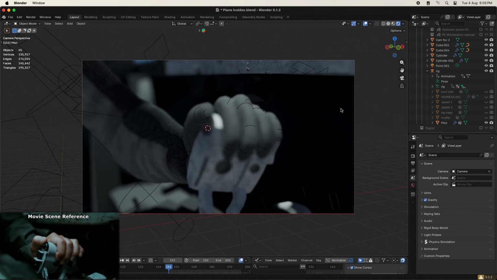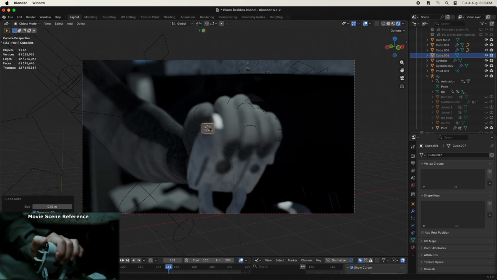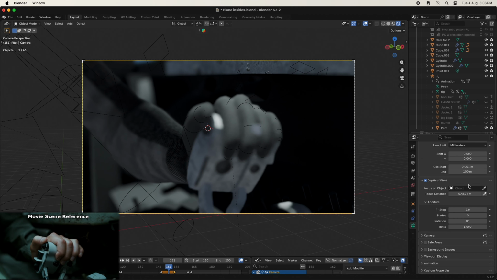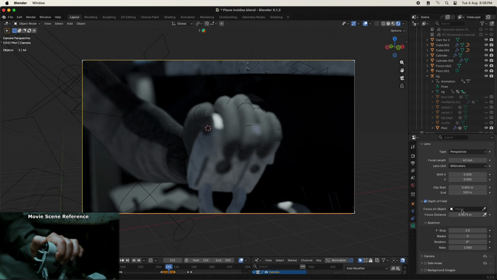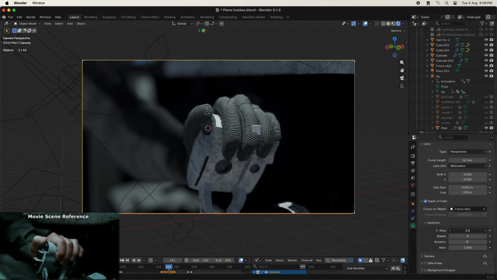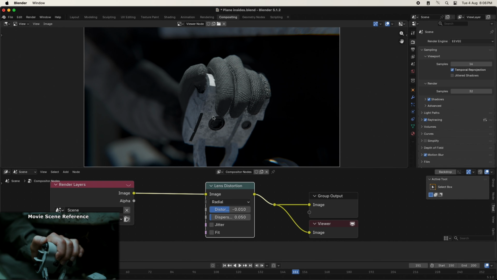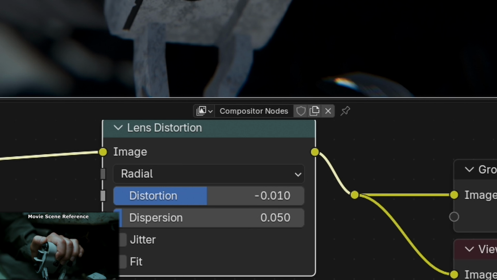To make the video really pop out, I used 3 main effects: camera focus, camera shake and lens distortion. For the camera focus, I created a small cube, which I placed where I wanted the camera to have its focus. And then I used an f-stop value of, let's say, 1.5 or 2, which looked really good. Then I went to compositing and just added one node, which is lens distortion, with distortion at minus 0.01 and dispersion at 0.05.